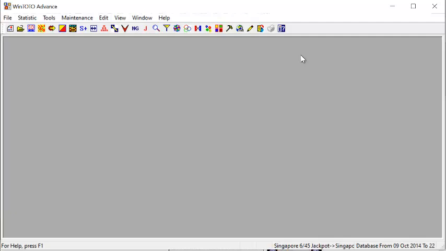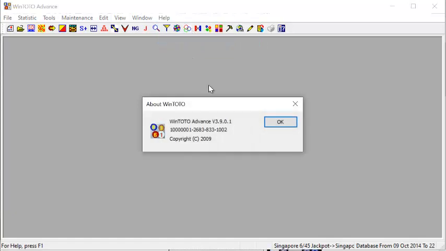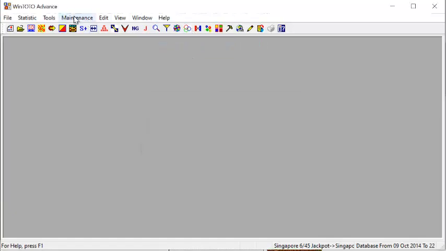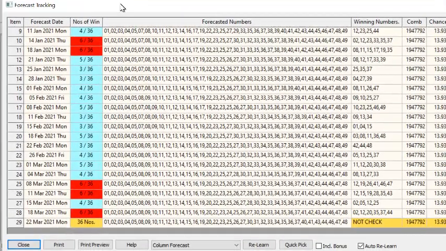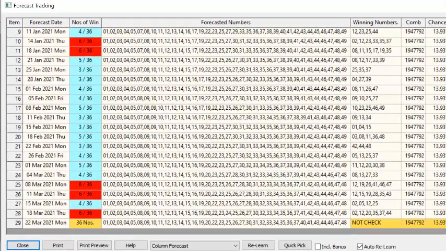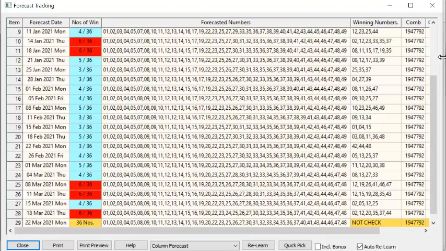So let's come to the first condition, how to get a good set of numbers within the shortest possible time. Go to maintenance, click the wrong button. Okay, go to the forecast tracking. My apologies. Okay, let's come to here.